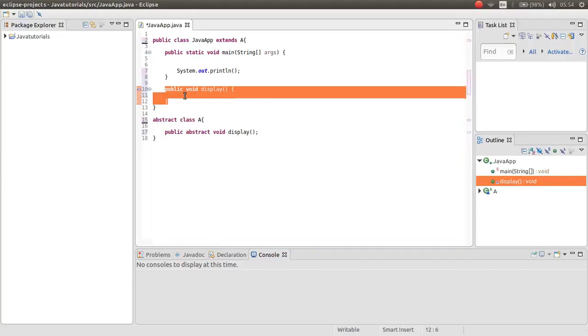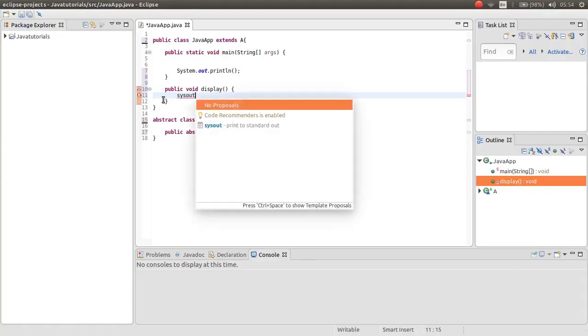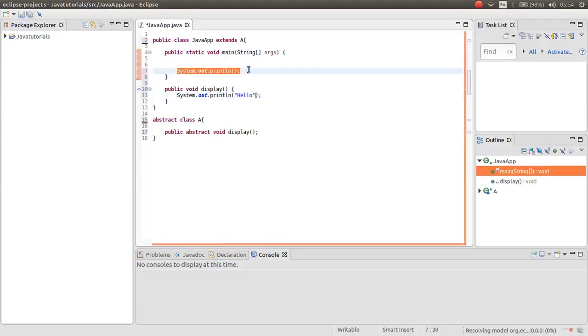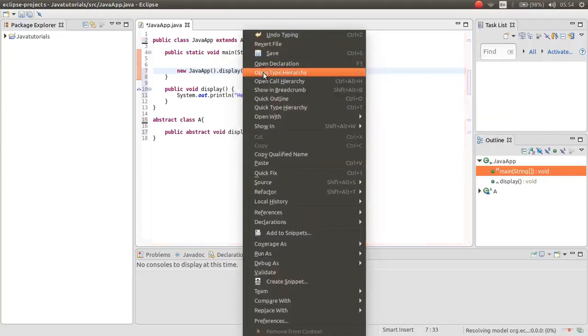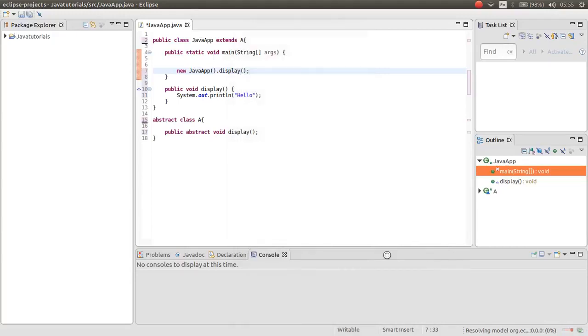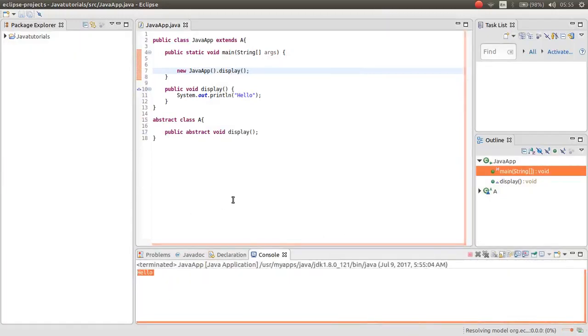This was the first usage of abstract. As you can see, here is the result. Hello.